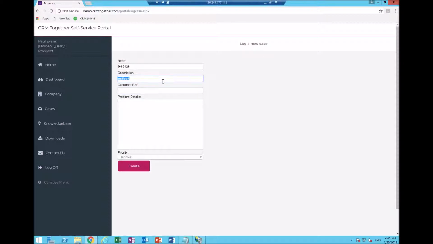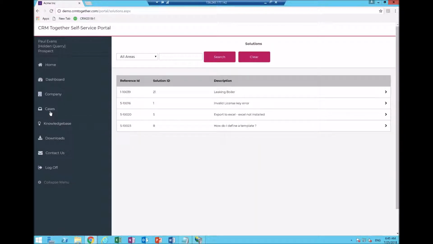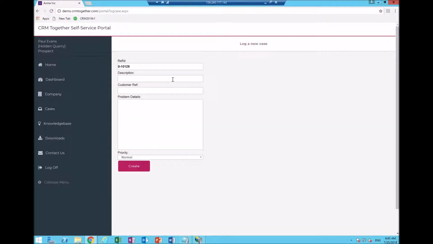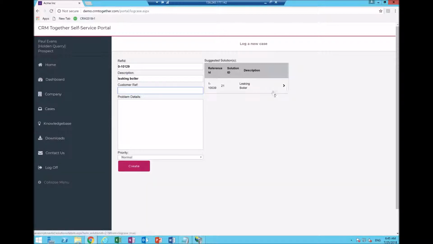And you can actually have the system, actually what I'll do is go into the knowledge base first. I'll just check for this leaking. If you use the solutions entity in CRM, what you can do is have it that when someone puts in a description, it'll give them a suggested solution. So at this point, they may not even log a case, and they might just click on that.